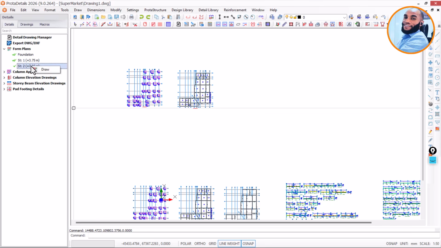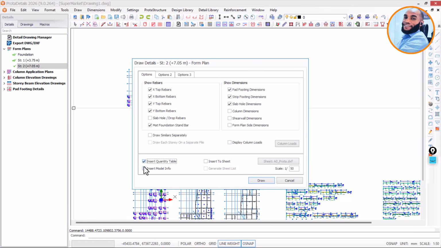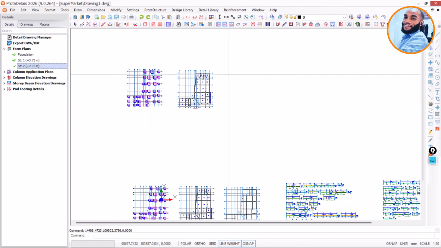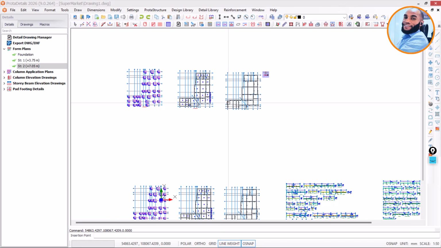So I'll come again here, right click here and say draw again. Now on this, also uncheck this. See, this is why I say you should uncheck this. If you don't uncheck this and then click on draw, you are going to see it will add a table, which for me is not useful. It used to add this table here.